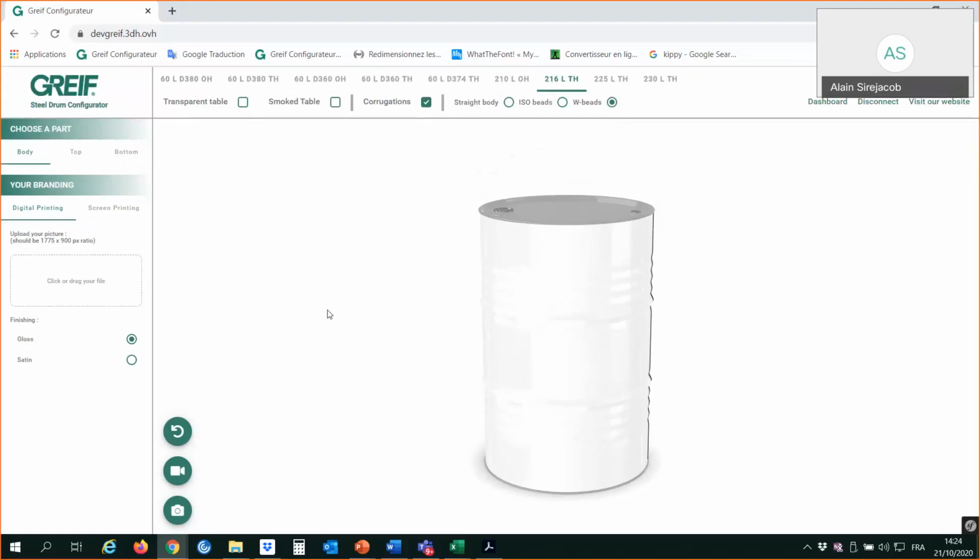Now the second part is to put the image on the drum and to select the colors for the top and bottom. For that, you go on the left side and you choose the part you want to change. You have the body, the top, and the bottom. Let's start, for instance, with the body. Then you choose the technology for the part you have selected. If you want an image on the body, you select digital printing. If you want just to select 3 colors and screening, you select screen printing.